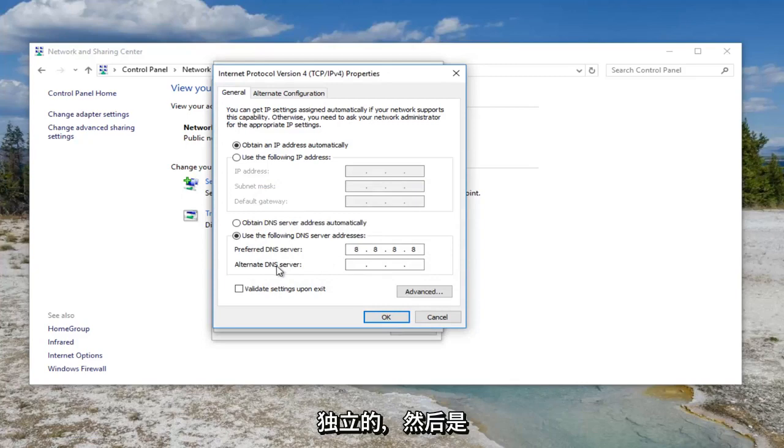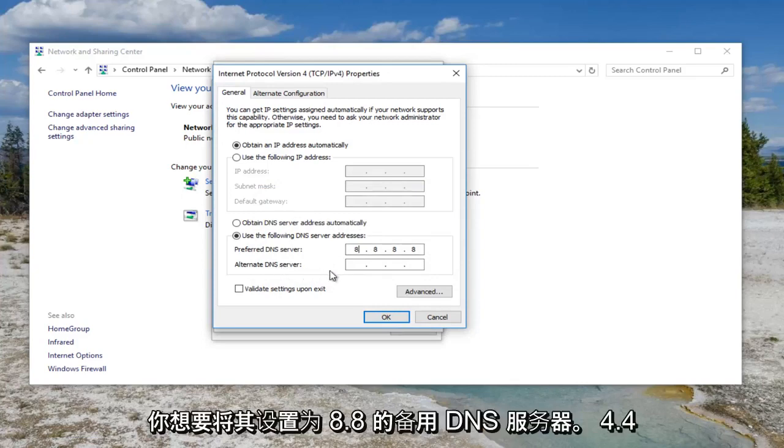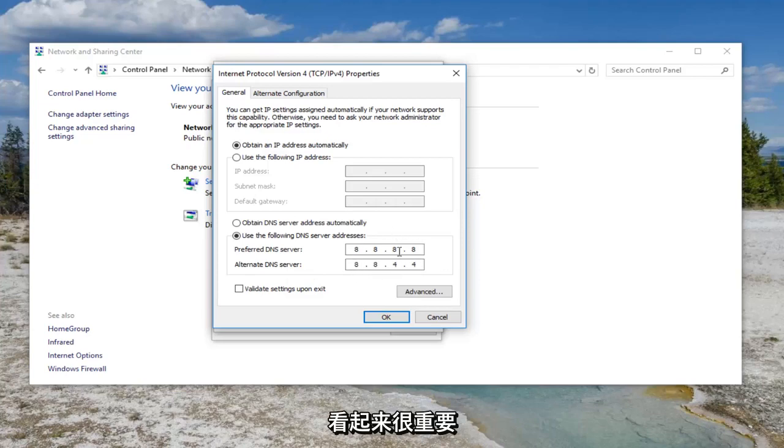And then the alternate DNS server, you want to set it to 8.8.4.4. It's very important. It appears like how it does on my screen right here. If it does not, you will not be able to connect to the internet, so I just want to make that pretty clear. You can always go back to obtain DNS server address automatically if you did it wrong.